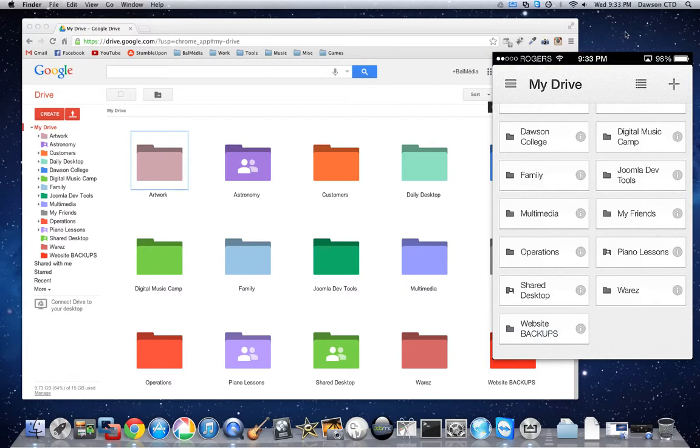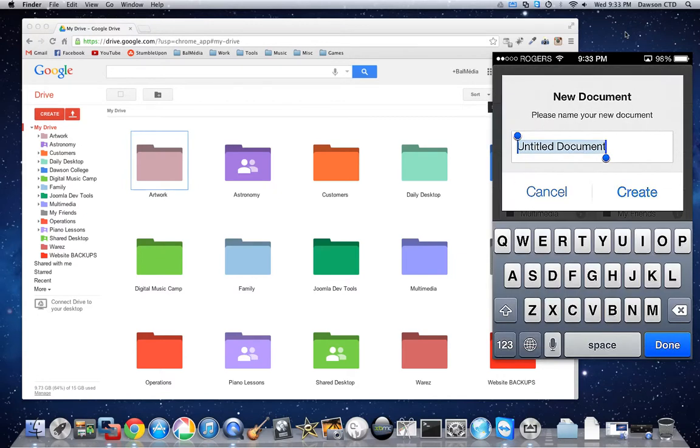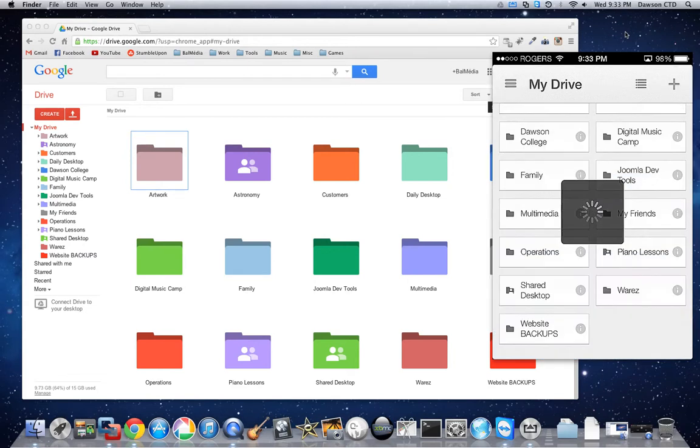I click the little plus on my phone, like that. I'm going to say, well, let me make a new document. So I'll click on new document. I'll give the document a name. I'll call it, test document. Oh, there's the auto spell. Thank you very much. And I'll click on create.